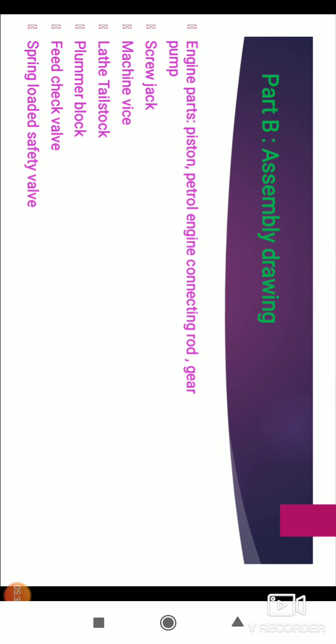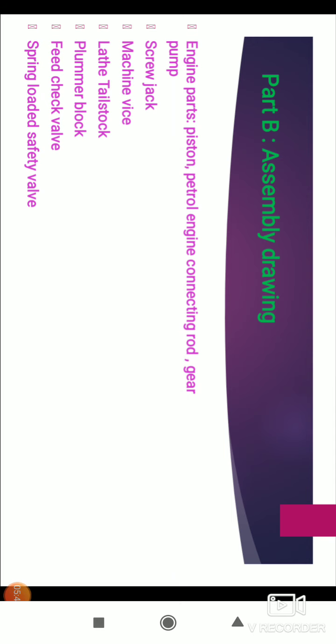Part B, assembly drawings: engine parts, screw jack, machine vice, lathe tail stock, plummer block, feed check valve, spring loaded safety valve. These are all actually the syllabus. I just wanted to show you some of the content of the JNTK syllabus. This is part B of machine drawing.